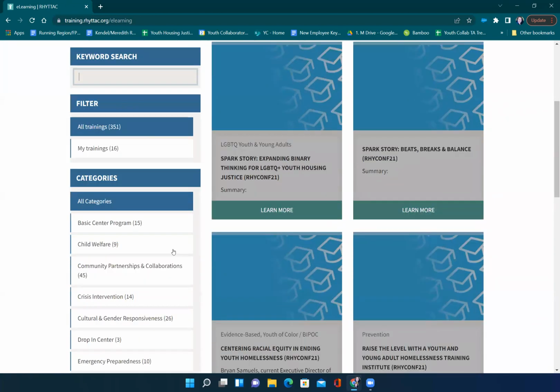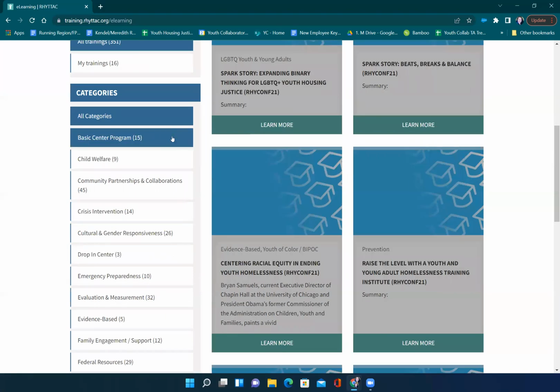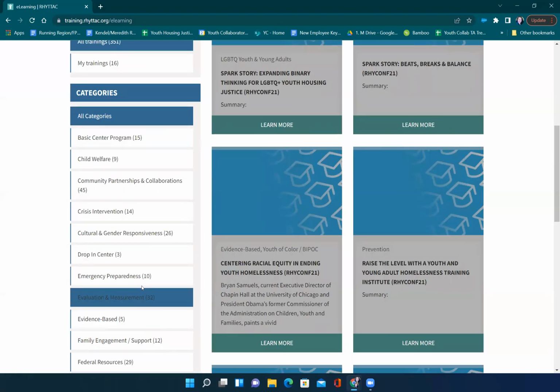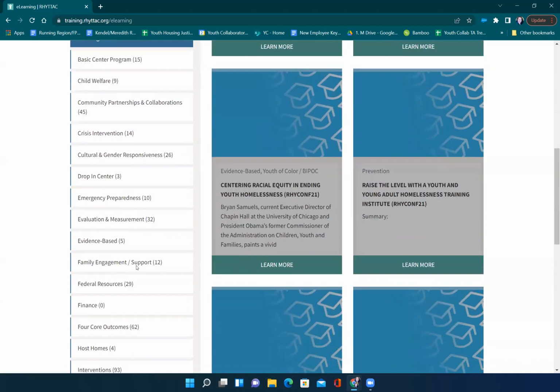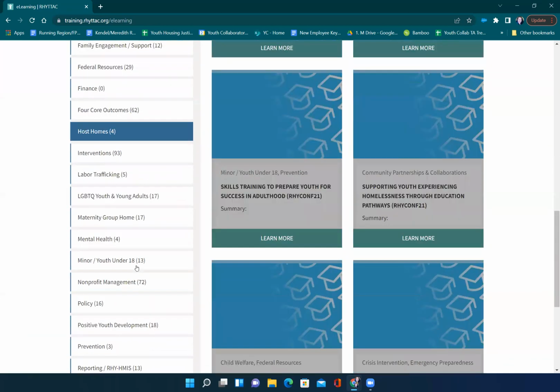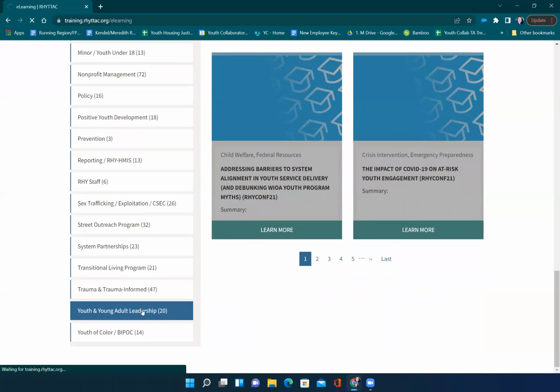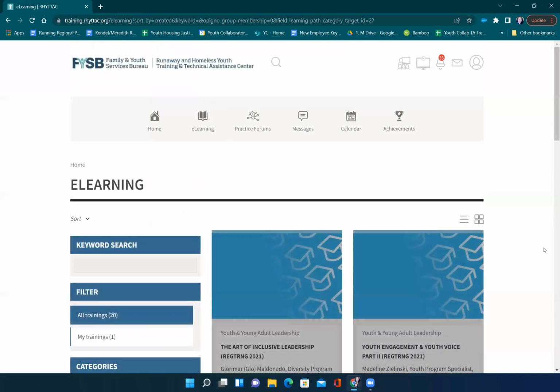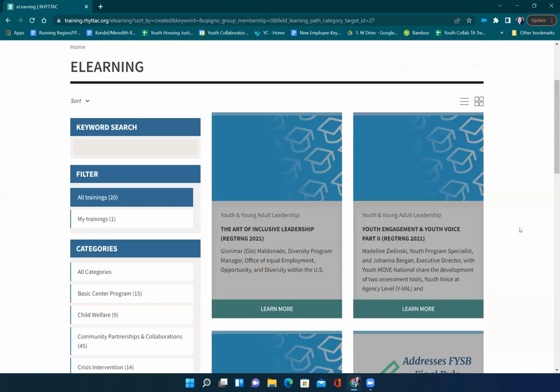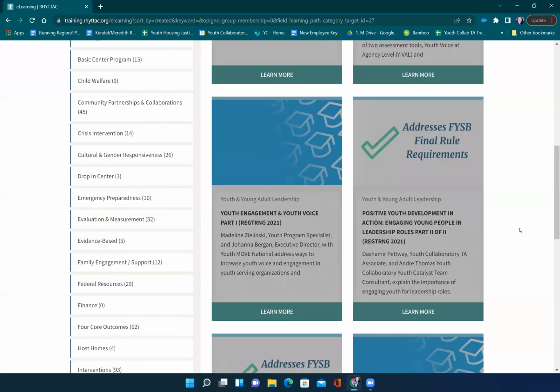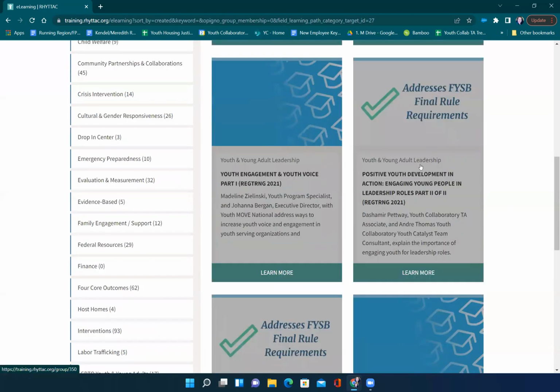But if you scroll further down, you'll also see that we have our trainings listed by category. So if you were looking for a specific category, you could select one of these. For example, I'm going to pick youth and young adult leadership. So if I was looking for a training on this category, I could see that RHYTTAC offers 20 trainings on this. For the purpose of this demo, we're going to go over positive youth development in action, engaging young people in leadership roles, part 2 of 2.